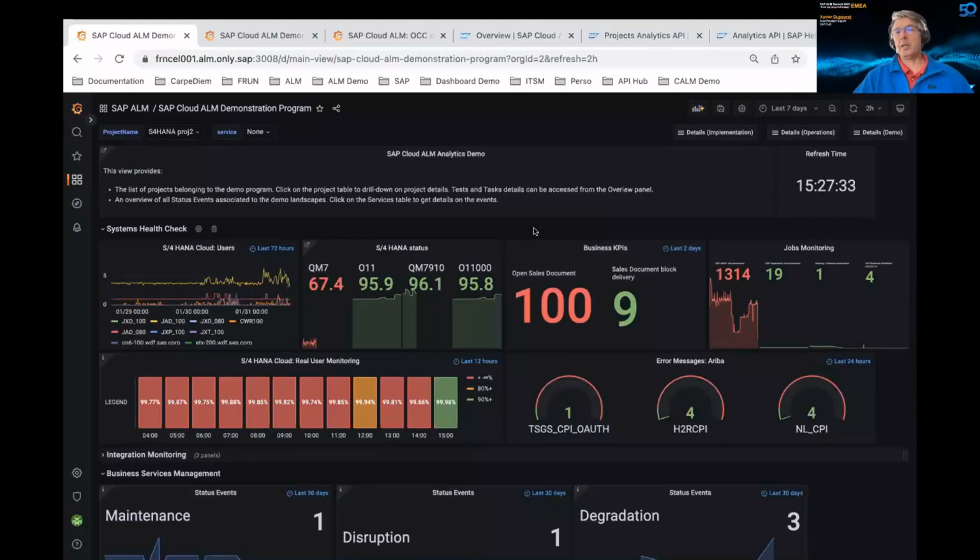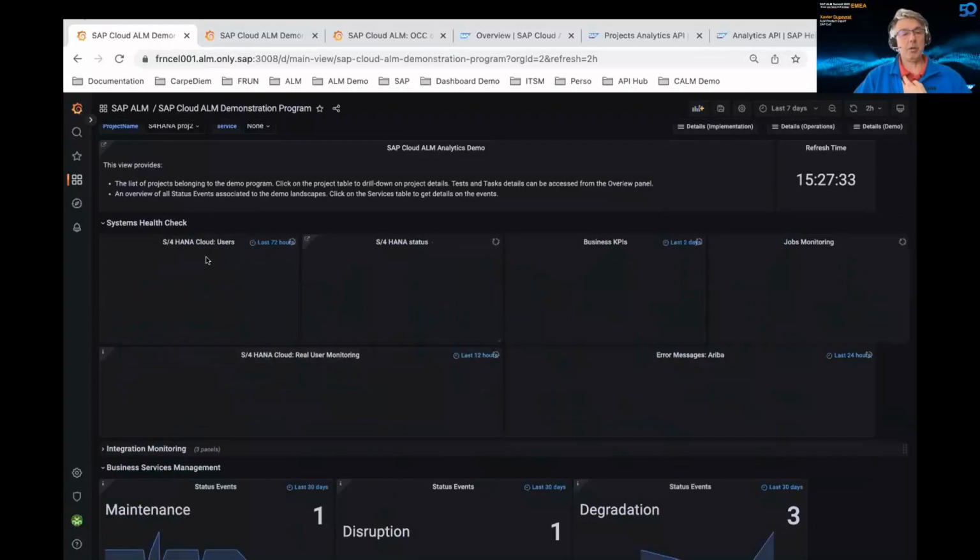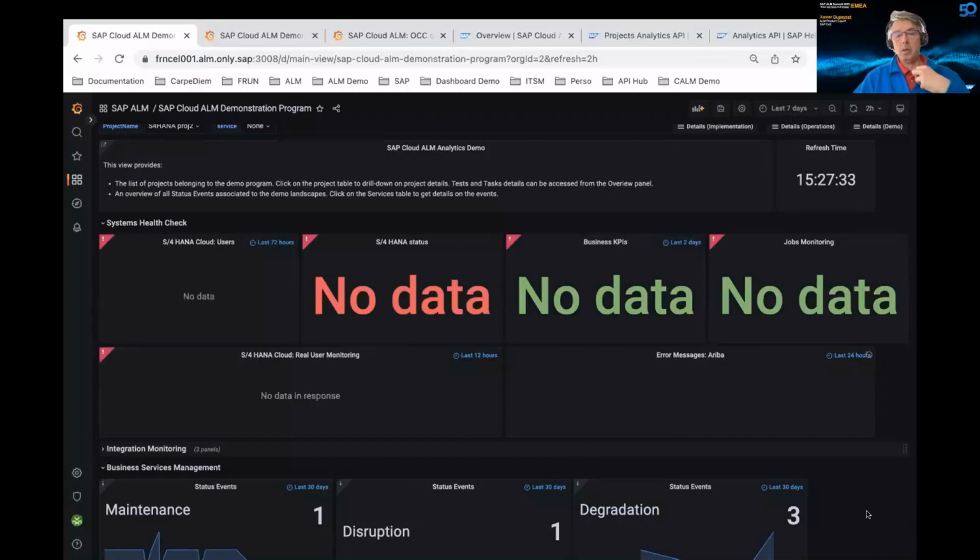This Grafana instance is connected to one of my SAP Cloud ALM tenants using the service instance that you need to create to let an external system access the API. And this is a pure custom dashboard that a customer could build with his own content. There you see we have a bunch of different sources. We have a system health check tab, which gives you information on the number of users, status of the system, BPMon information, job monitoring, and real user monitoring information that will come in a minute.